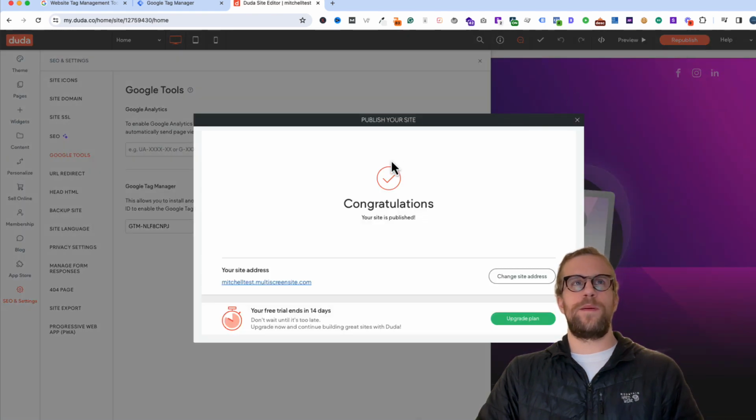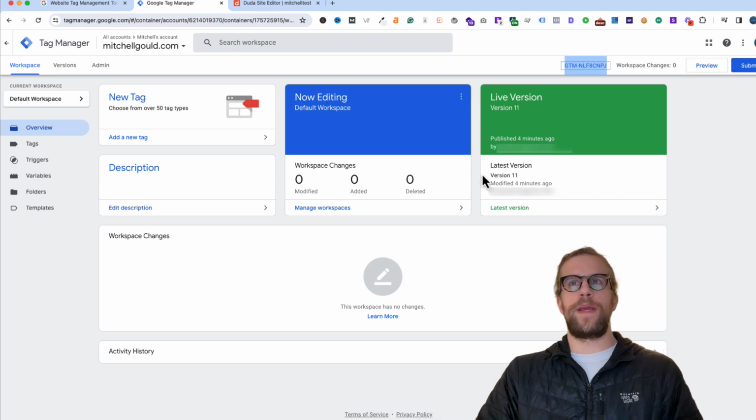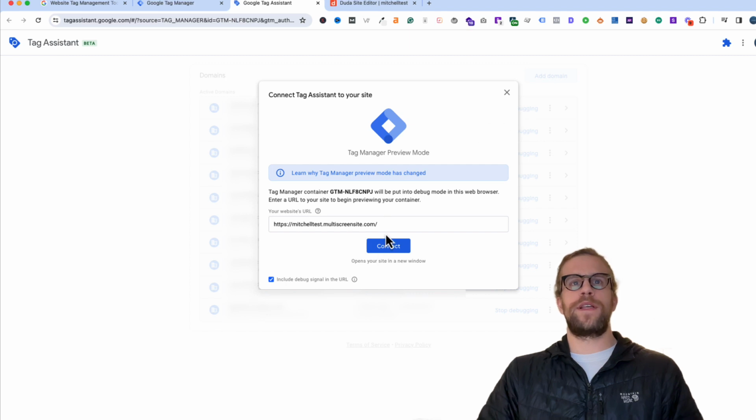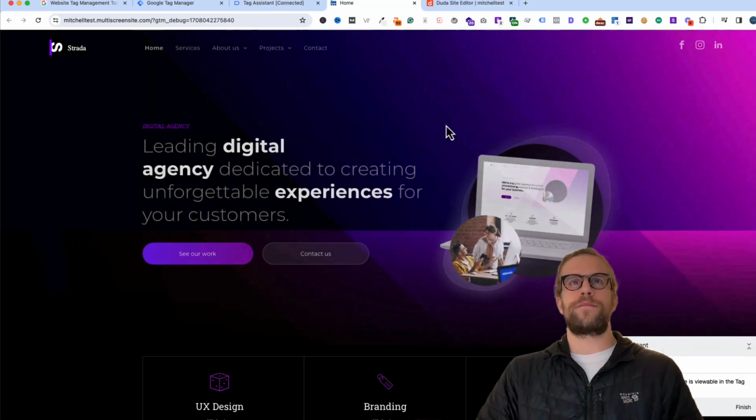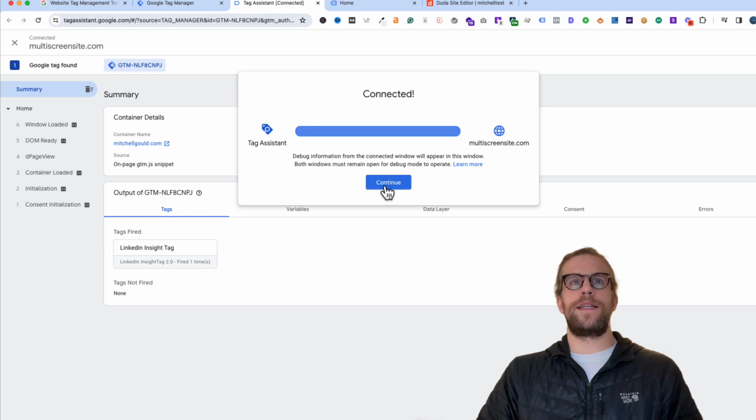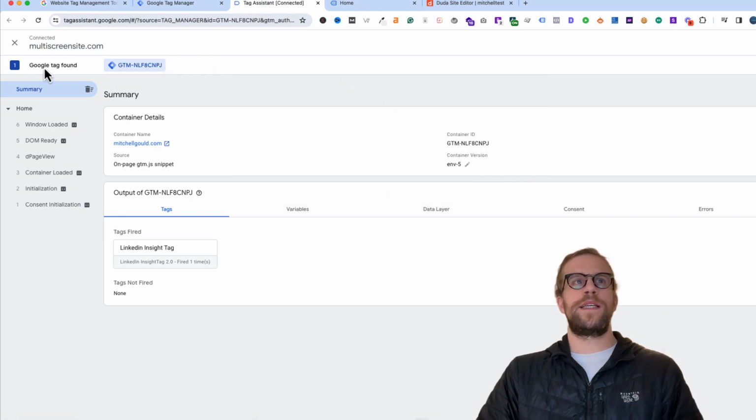And then once that's published, we're gonna go back into Google Tag Manager and we're gonna go to the preview mode just to verify that we've added it to our site successfully. And then we're gonna connect to our website. And then we're gonna go back into the Tag Assistant tab, click continue. And then we can see Google Tag was found and we can see our container ID here is on our website, so it's been successfully added there.